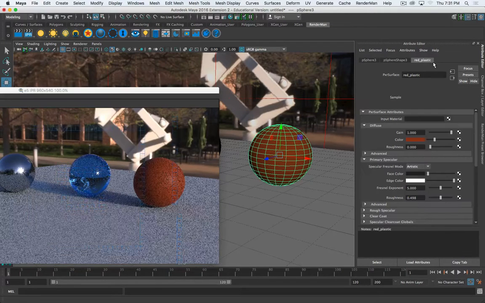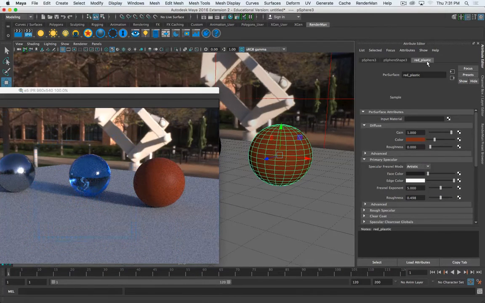When we select an object, if we go to the attribute editor, you will see at the top one of the tabs will be the material that you have assigned, or if you have multiple materials assigned, you'll see all the materials listed. So that's one way you can get to these settings. You can also get to them by opening up your Hypershade editor.